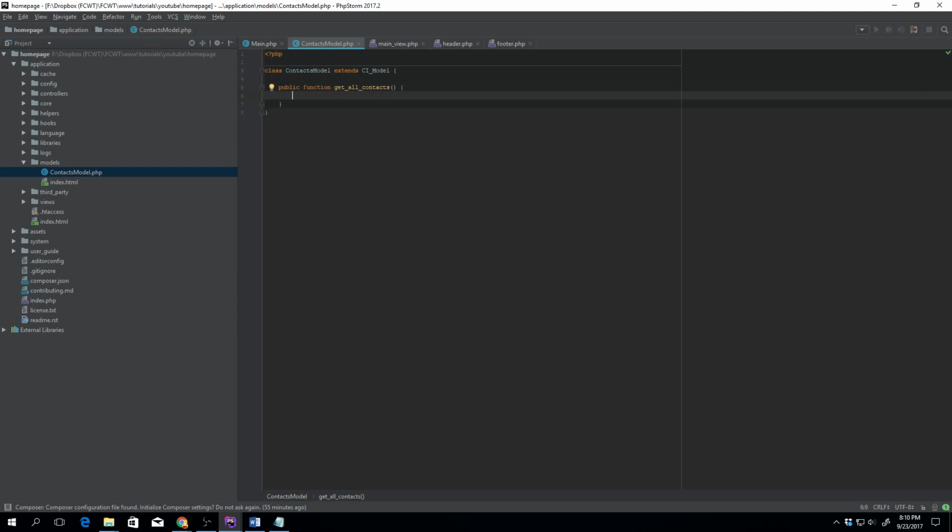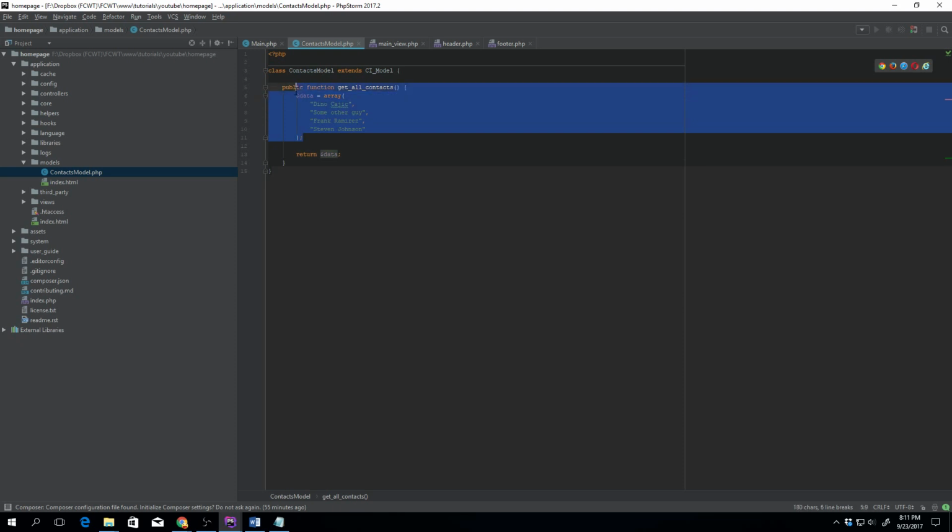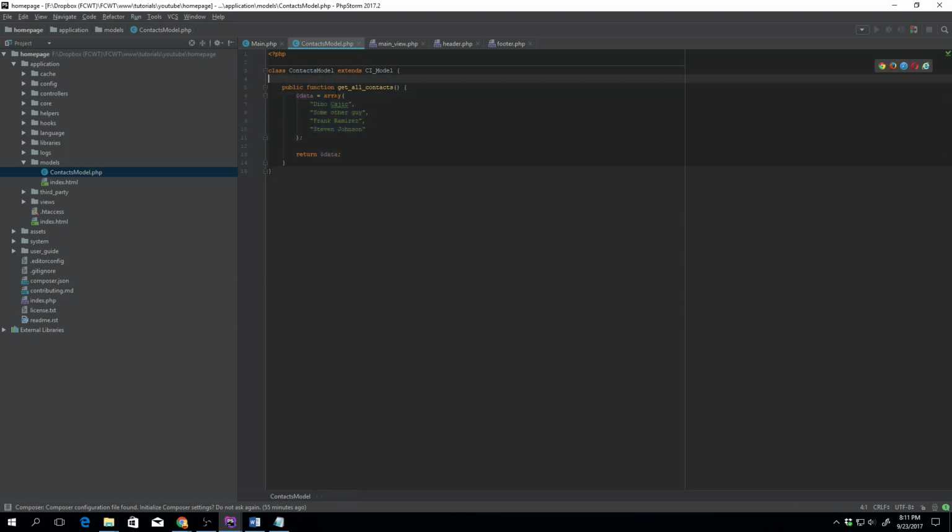And right here, we're not going to be connected to the database. We're just going to have data is equal to an array, for example. And within the array, Kajic, some other guy I think I called last time, Frank Ramirez, I can't believe I remember this, Frank Ramirez, and I think it was Steven Johnson. All right. And what is this model going to do? It's just going to return this data, right?